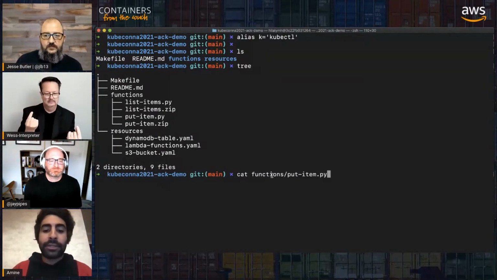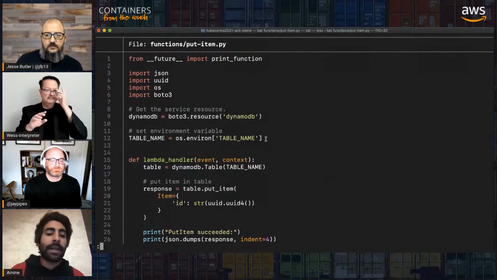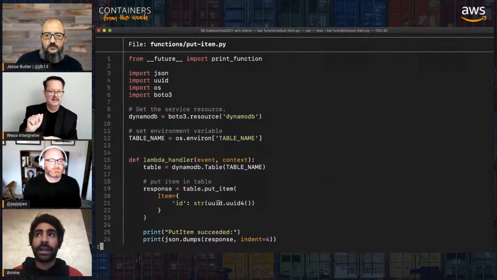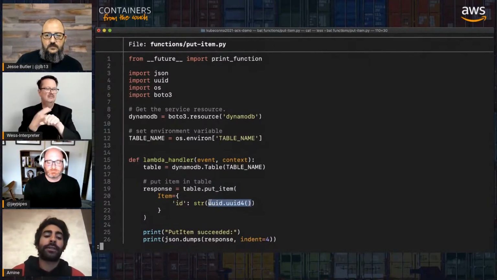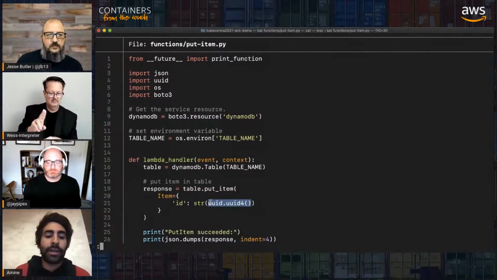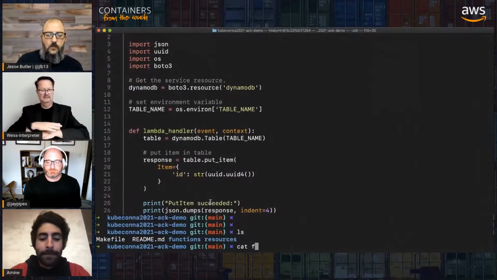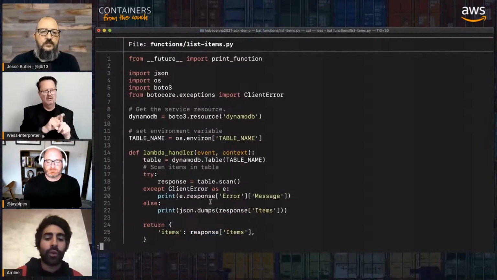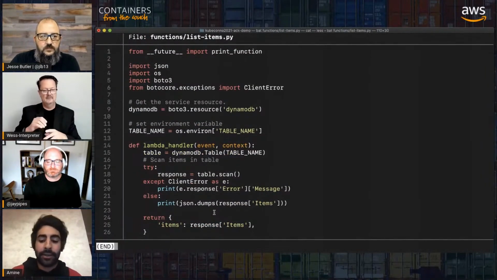So for example, put item .py. It's a simple Python function that loads an environment variable called table name and uses the DynamoDB table client to put an item in it. And it's basically using a UID generator to just put random UIDs in the table. The other one is list items, which is also a Python function, doing the same thing exactly. It's just going to list the items in the table and return them to us.